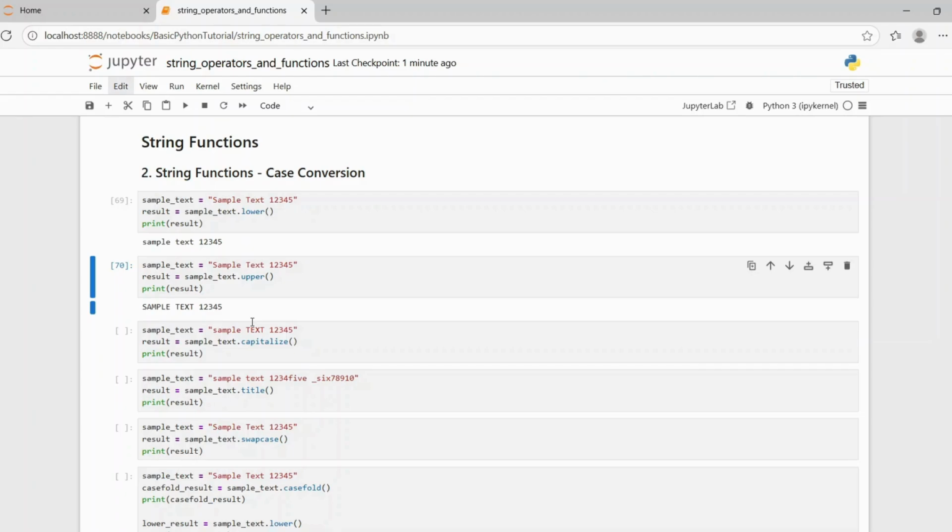Numbers have remained unchanged. The next string function we will look into is the capitalize function. The capitalize function returns a string after converting the first character to uppercase and the rest of the characters to lowercase. Now let's see the example of this.